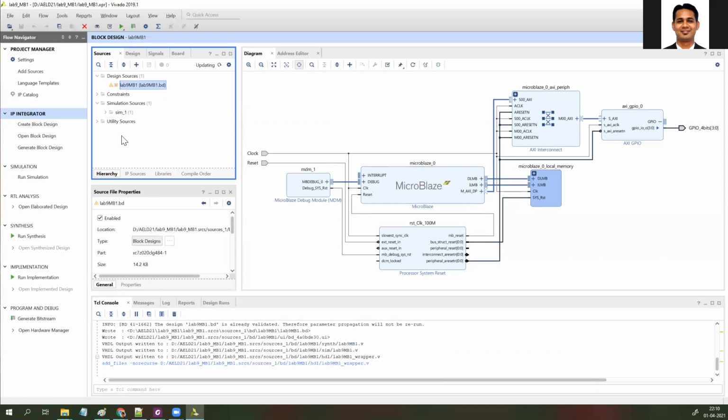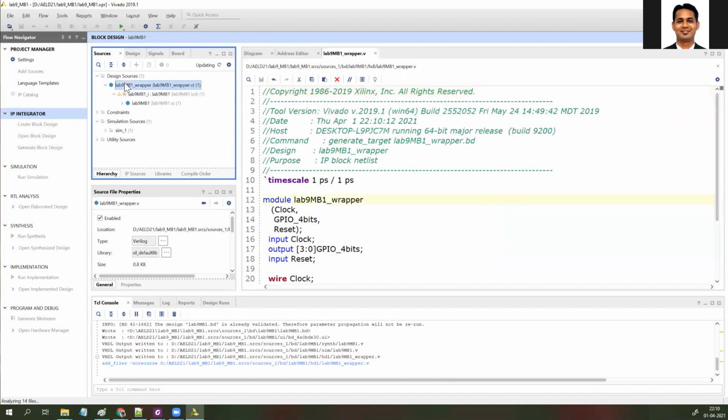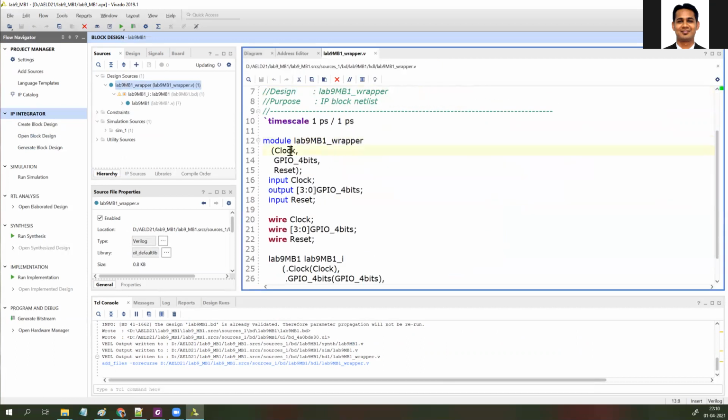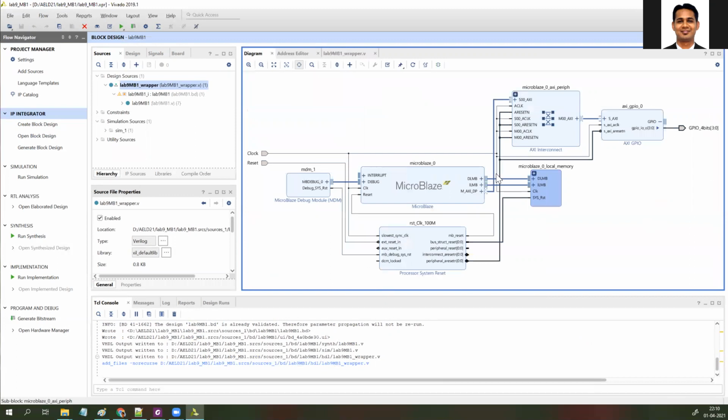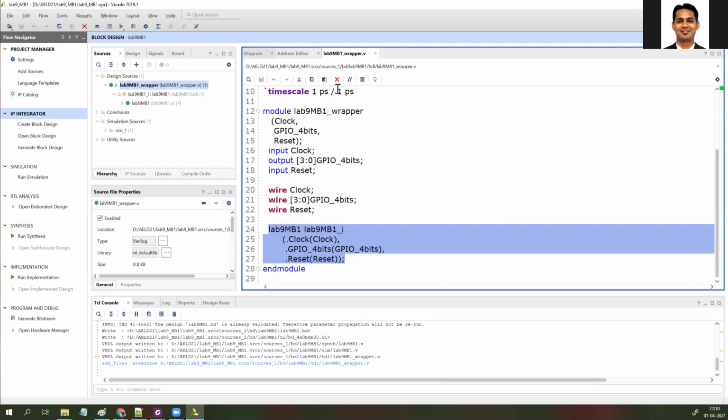Okay, so you will see in the source tab that this file will be automatically created. So you can see that this is my wrapper file. In the wrapper file, you can see that I have the clock, GPIO, and reset as my signals, and then I am calling this module, which is nothing but the Verilog module instantiation, and inside this module you will have all the other blocks implemented. So GPIO Verilog code, interconnect Verilog code, BRAM local memory, Microblaze code, everything is there inside this module.